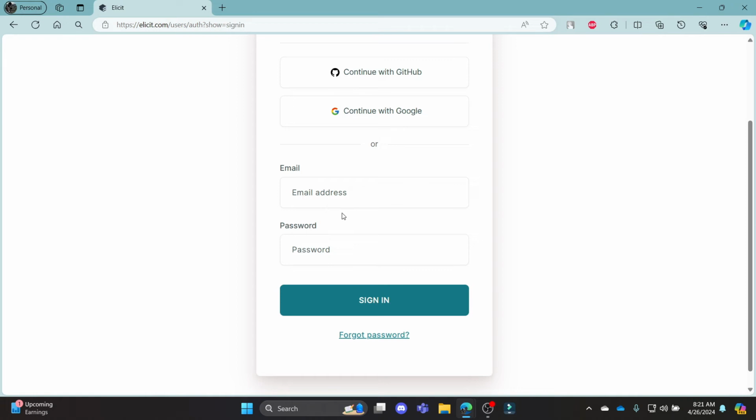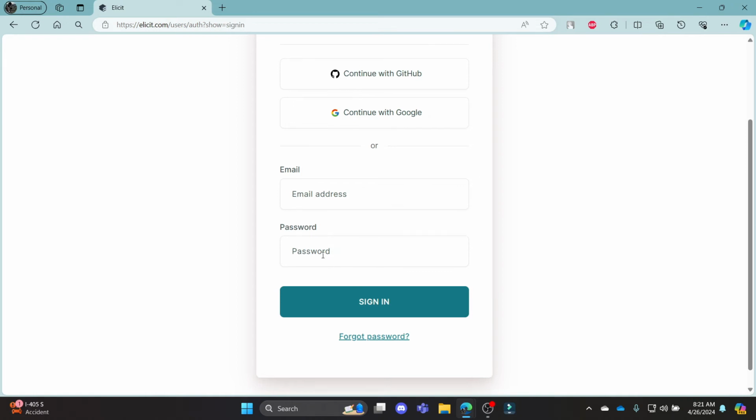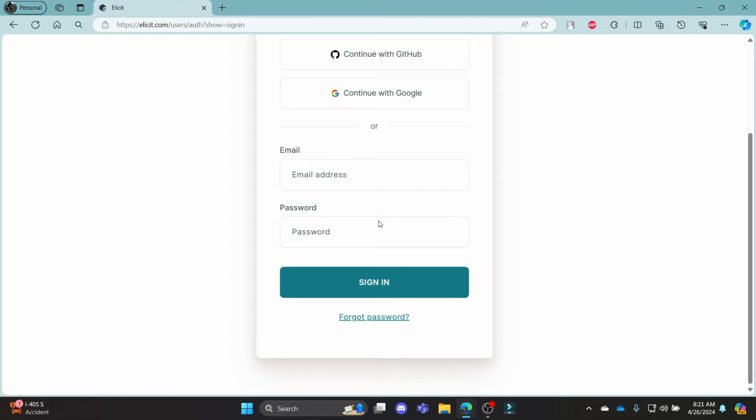If you want to continue with your email, go ahead and write down the email address and password associated with Elicit and its account, and go ahead and click sign in. This way you can successfully sign in to your Elicit account as well. In case you have forgotten your password, go ahead and click on Forgot Password and recover your password once again.